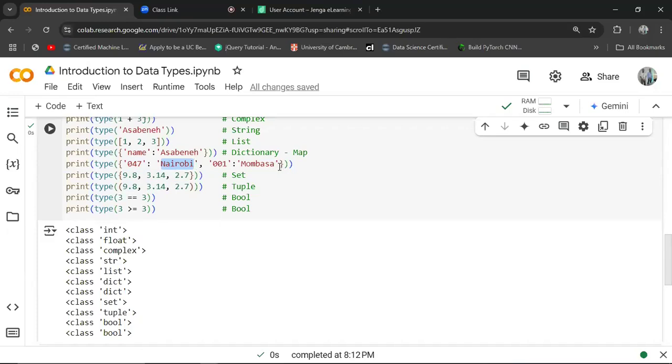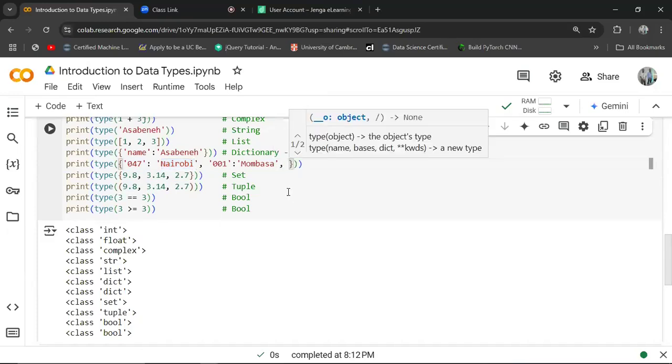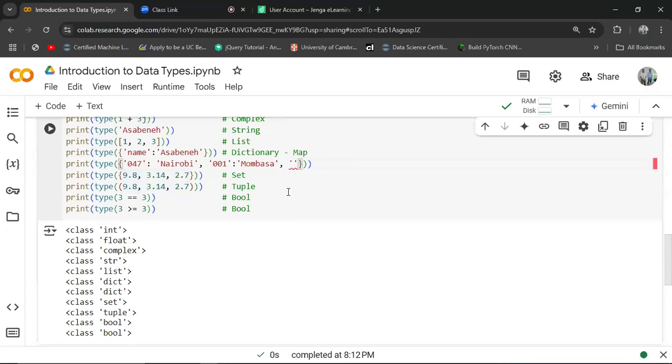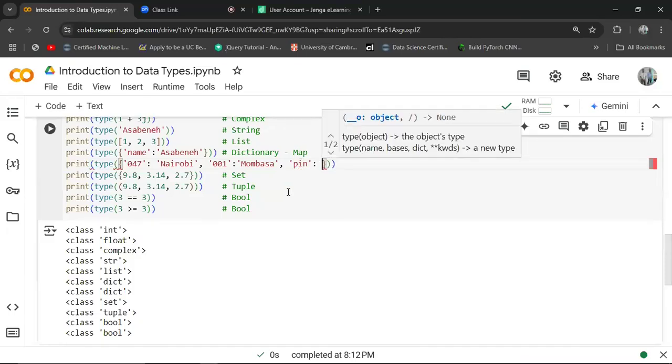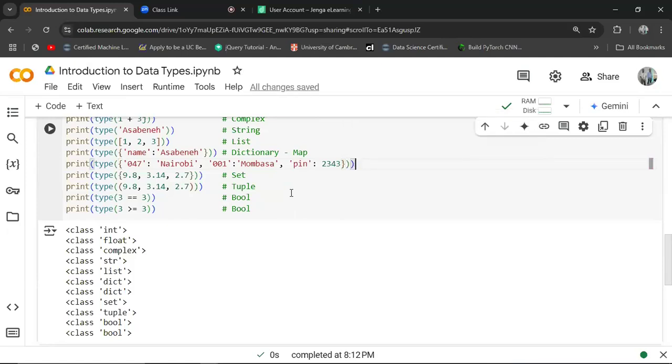Like for example here, I hope I'm not confusing you. I can have a key like your PIN. So let's say I'm building an information system. I can have a key that is actually referring to a number. Remember, pins are numbers. So let's say your M-Pesa pin is 2343. So just to answer your question clearly, a key must always be a string. A value can be of any data type.